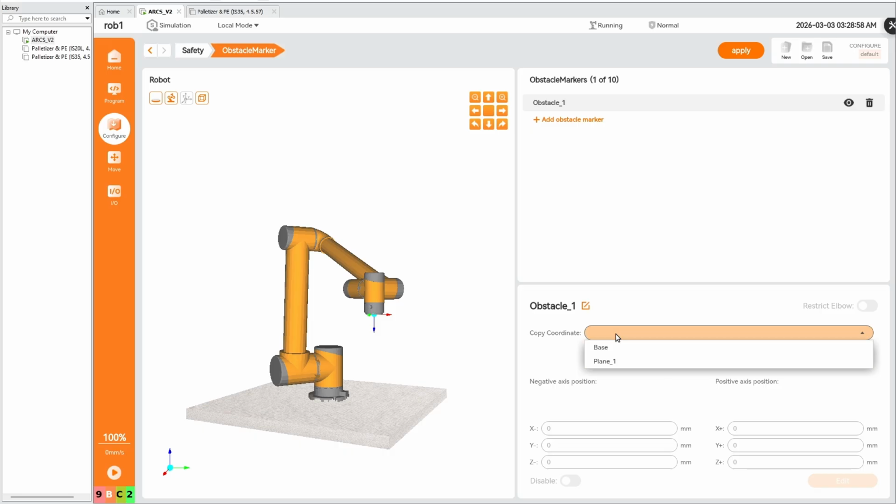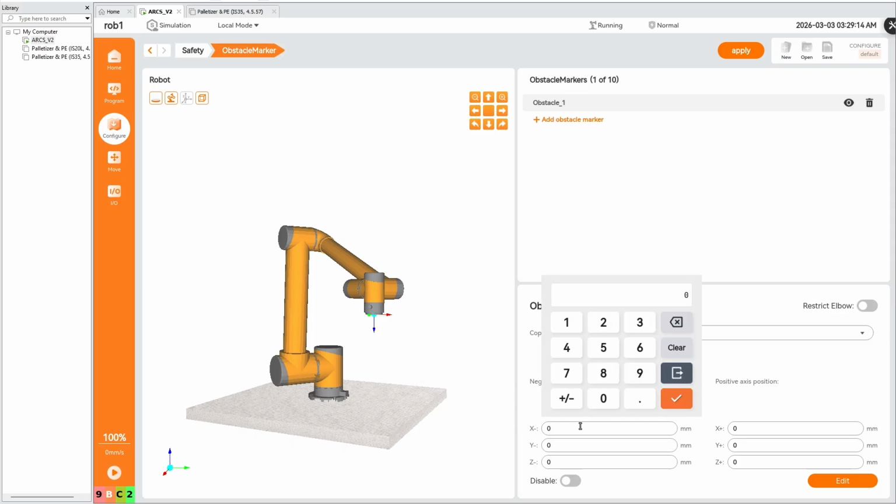coordinate, and then you already know kind of like the safety restriction of the workpiece, you can use the coordinates relative to your workpiece and then input your obstacles in that way. For now, we're just gonna use the base coordinate.